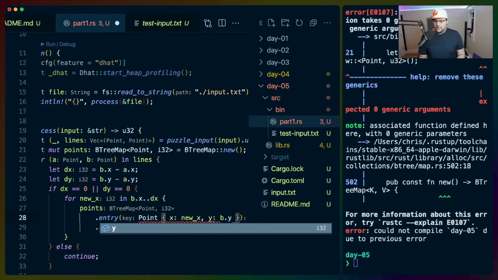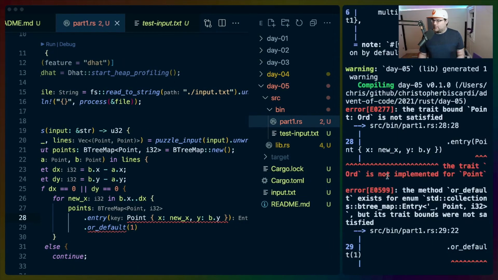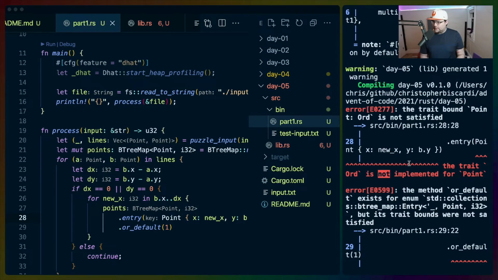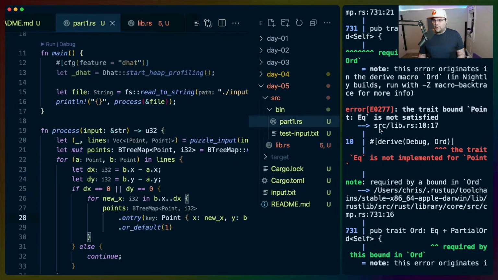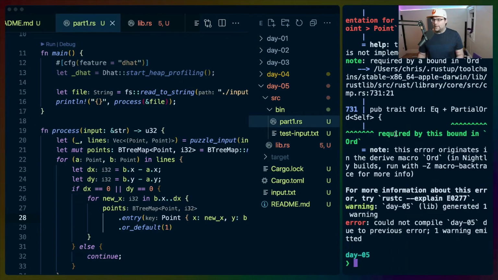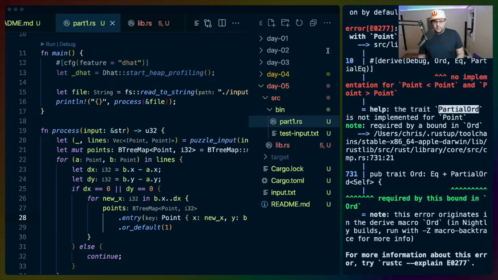It doesn't matter which dot y we use. Why is that angry at me? The trait Ord is not implemented for Point. Okay, we can fix that. So BTreeMap keeps things sorted. So we also need Eq, PartialEq. These are all totally cool because they are points on a graph, which means they do have equality, they do have an order, that kind of thing. Can't compare Point with Point. PartialOrd. There we go.